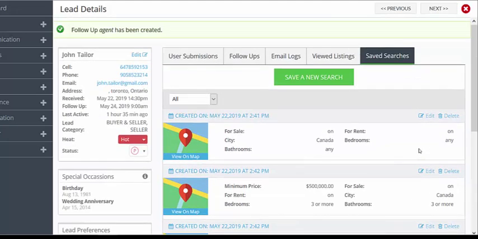And this makes the process a lot easier for you because now you don't have to necessarily curate all of those emails that should be automatically going to your leads. Instead, your system has been automated to send those properties on your behalf with your branding to help nurture your leads automatically.